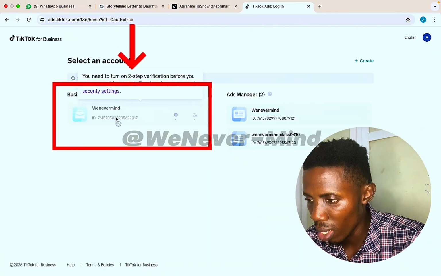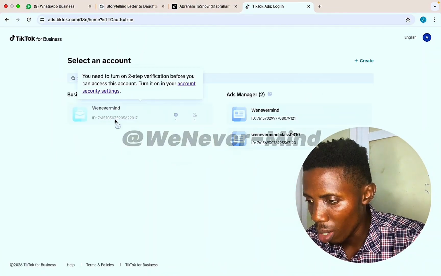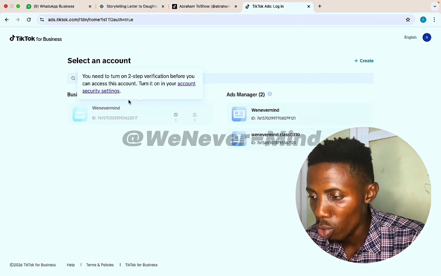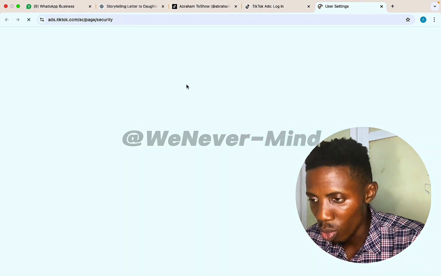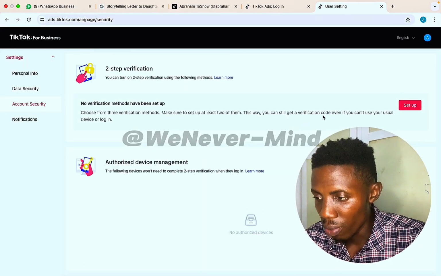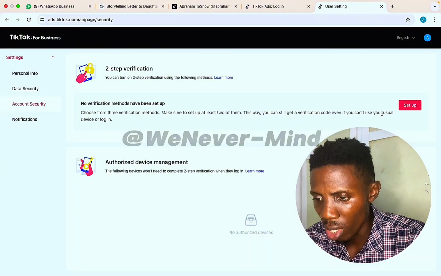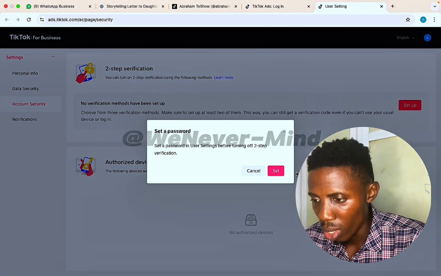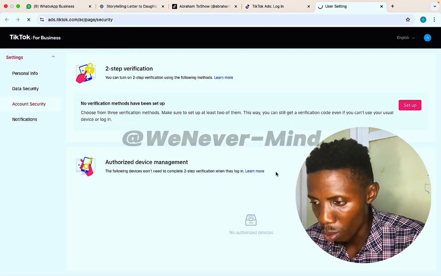Can you see Business Center 1? I need to click here, but it's showing me that I need to set up verification before I can access this account. So I need to click here to connect it. I need to set up my verification so that the account will be secure. So I click on setup, then I'll click on setup again.